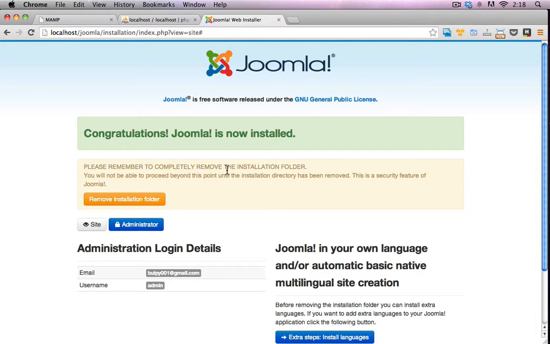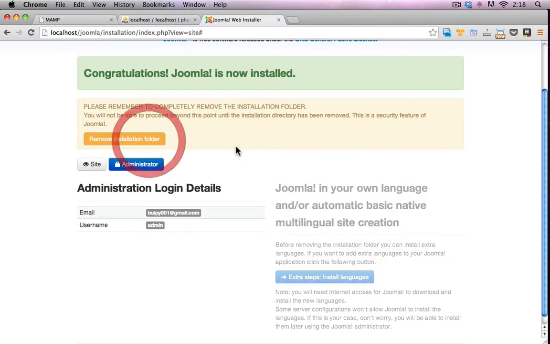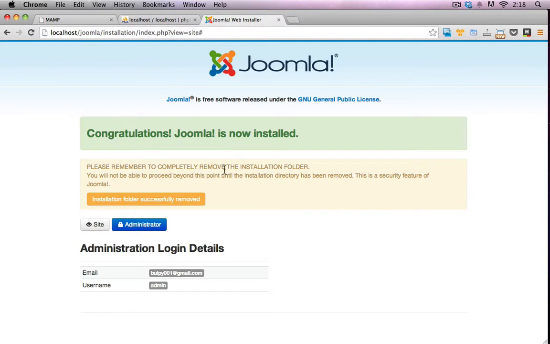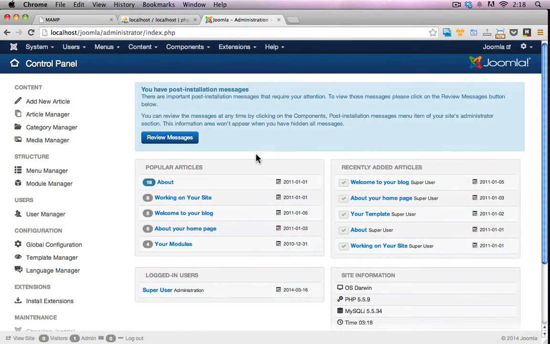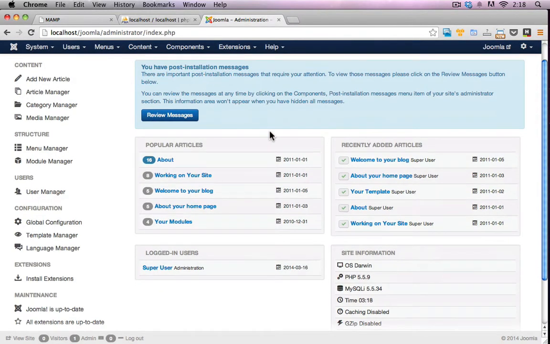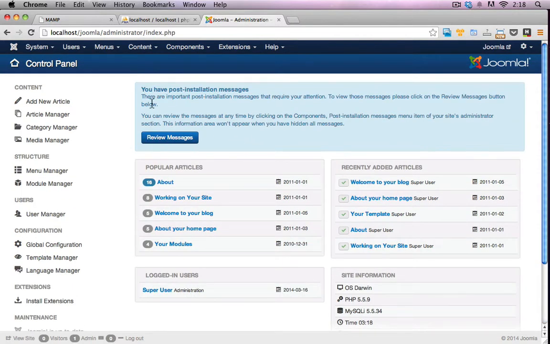And that is it. So congratulations, Joomla is now installed. So I'll just remove the installation folder now so I can get into the back end of the website. Great, that's done, and I'll hit the administrator button here. So it will take me to the back end of the site. I'll type in my username and password, and I'm in. That's the whole installation process of Joomla on a localhost.